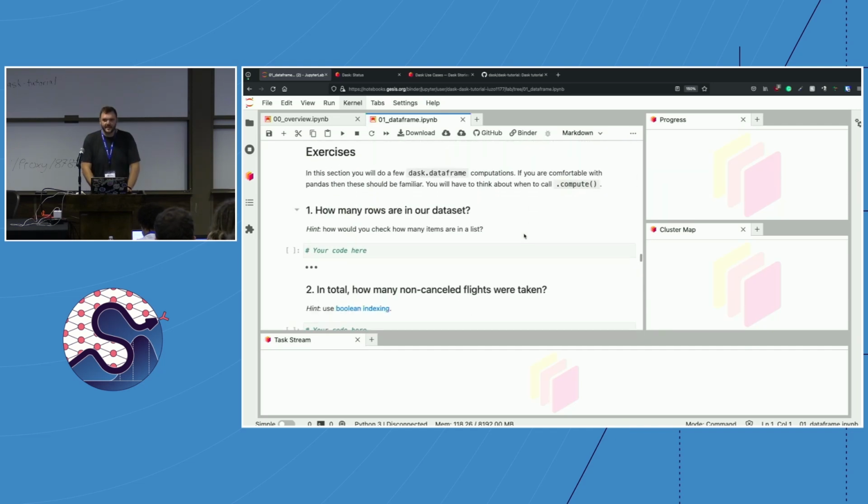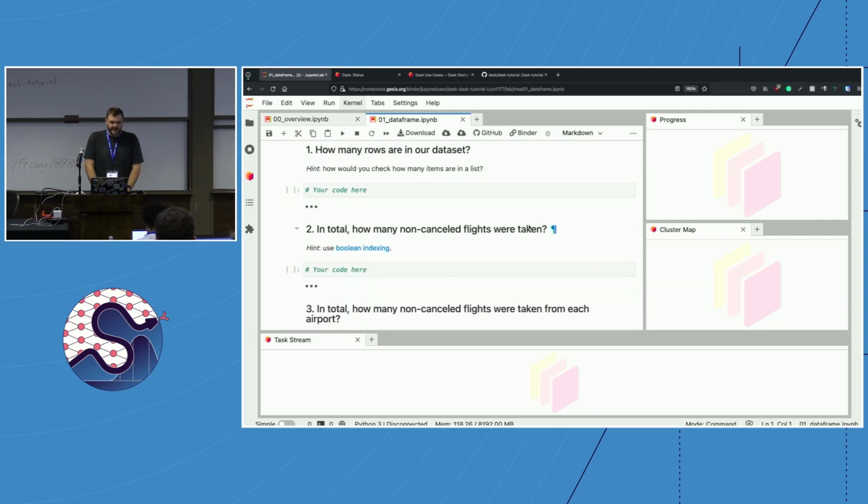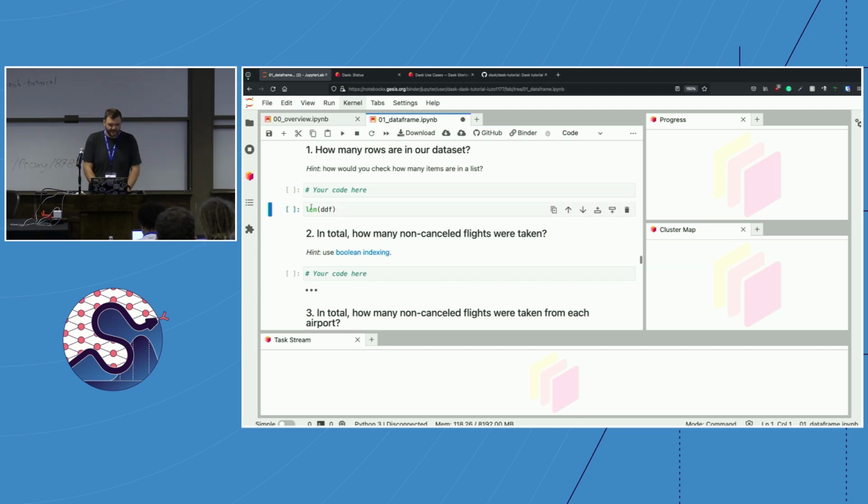So let's go through the answers to these exercises, if you've been running through filling these in directly. The first one was how many rows are there in our data set? So this is effectively doing a length of our data frame, and you can do len(ddf) on that.